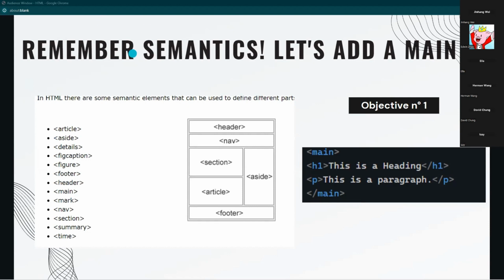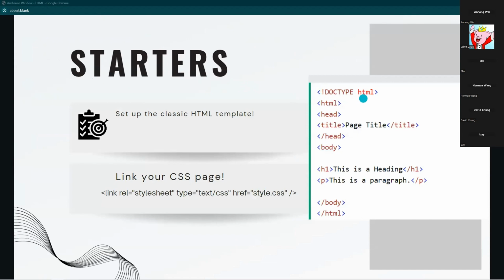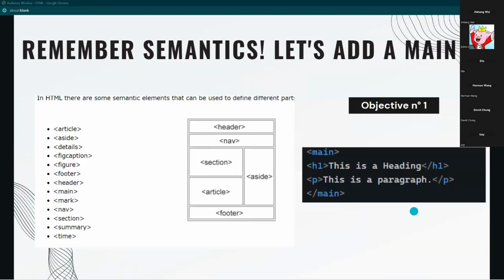Okay, I think we're fine to move on from here. Oh, let's see this one.